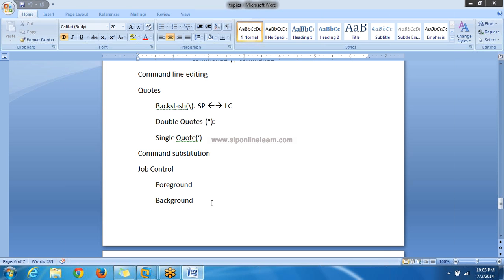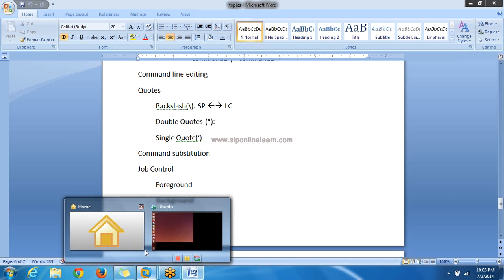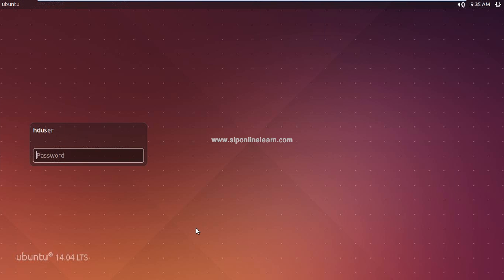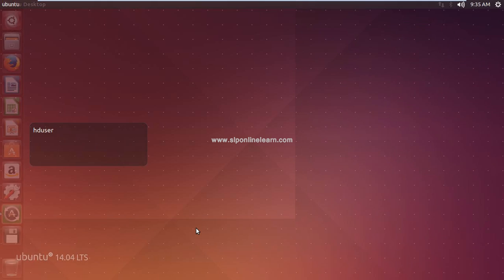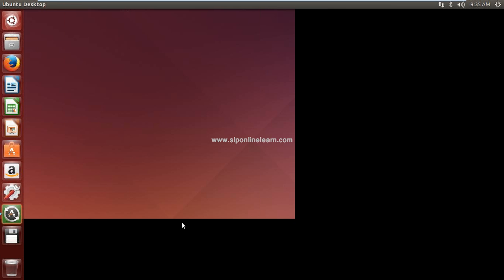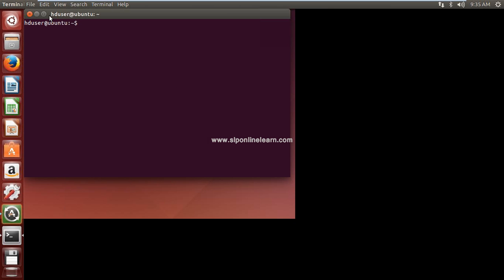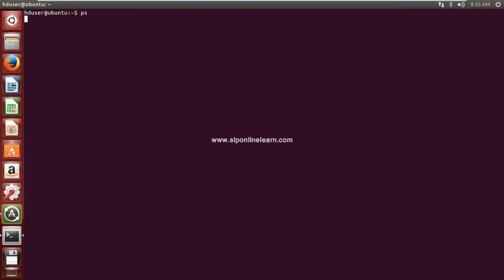There is one command, the PS command. It will display the list of processes which are running in the system, including the system processes or user processes. This command is used to display the system processes or the processes which are running currently. That is the PS command.